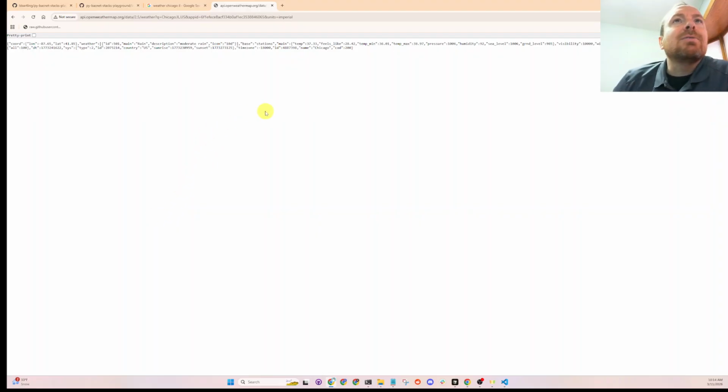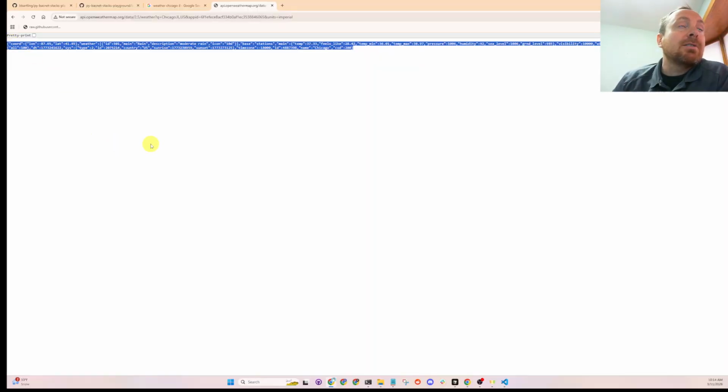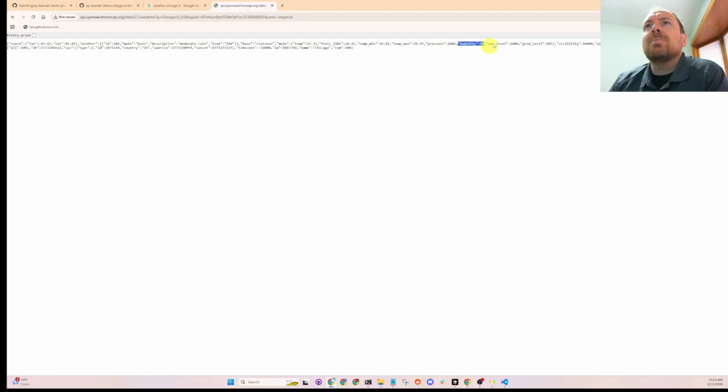Ta-da! Okay, so you get the same data. Our browser is doing the same thing as our Python script, and then our Python script is grabbing this JSON data and packaging it into BACnet objects. And then we also are calculating a dew point from a function created by AI. So, yeah, there's so much here.